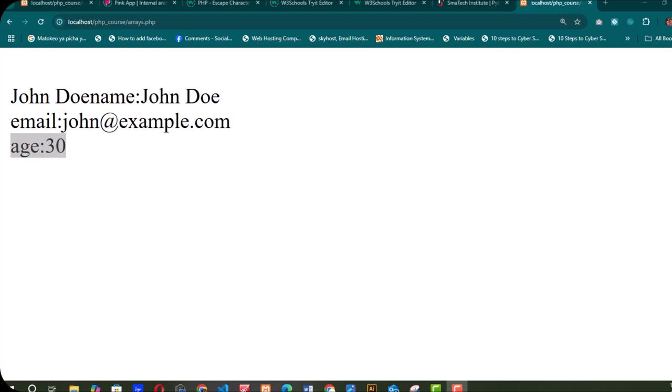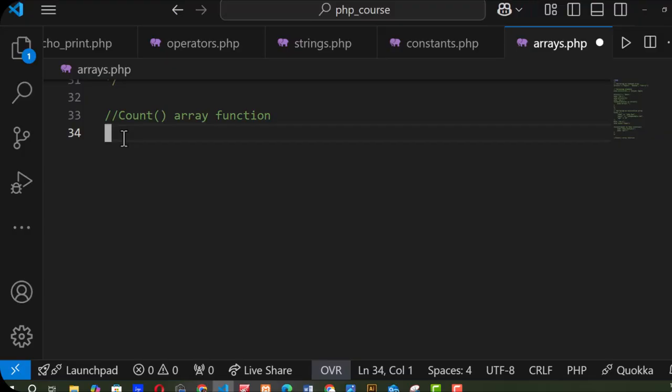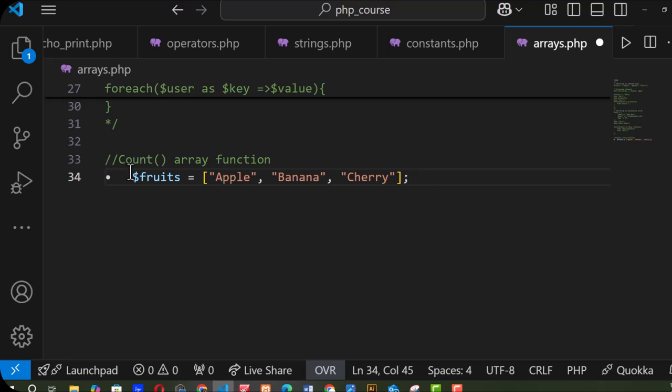So right now we can jump into our main topic in this lecture, that is array functions. PHP provides numerous built-in functions to manipulate arrays efficiently. We are going to start looking at these functions, and the first function we are going to look at is count, which returns the number of elements in an array. So let's first declare an array, that is the fruits array.